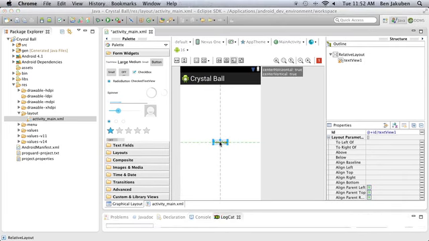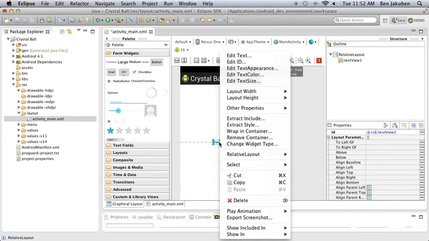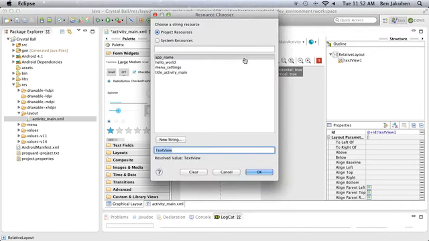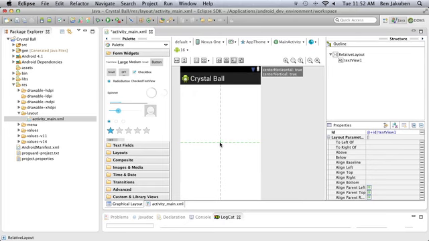Let's change the text by right-clicking on the word Text View and then selecting Edit Text. In this case, we don't want the text view to display anything until after we've asked a question and tapped on the button to get an answer. So click on the Clear button at the bottom, and notice that our text view is still here, as we can see over here in the outline, but now it's blank.